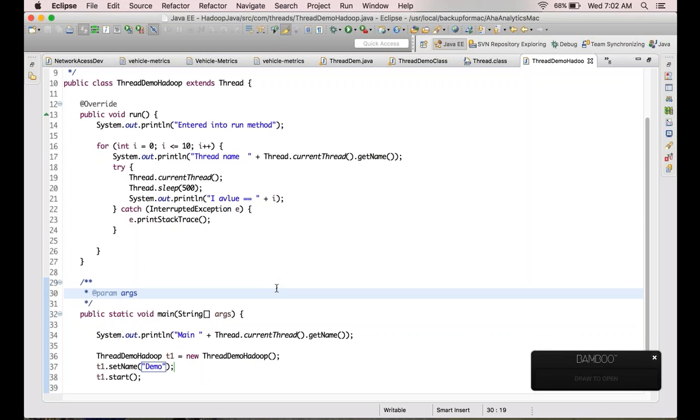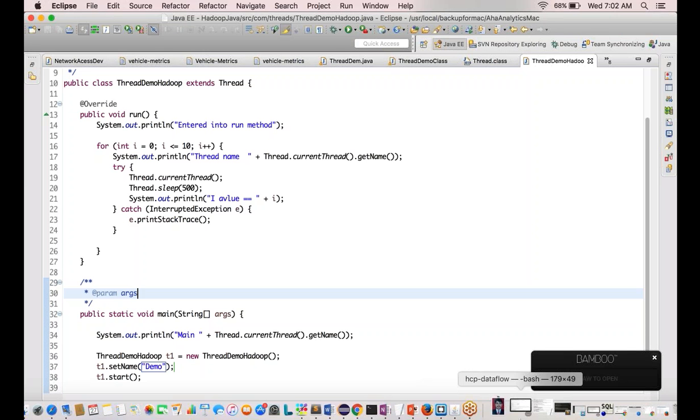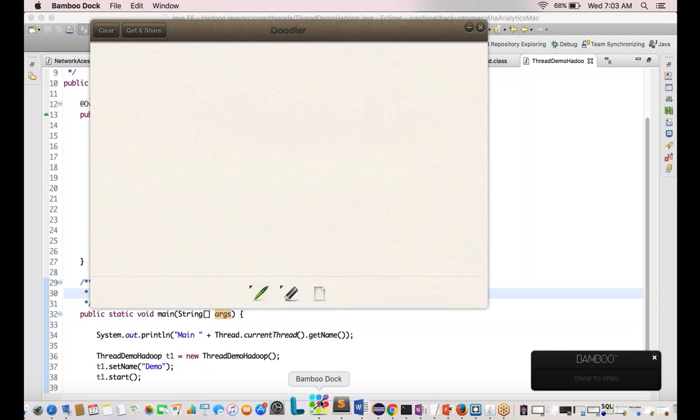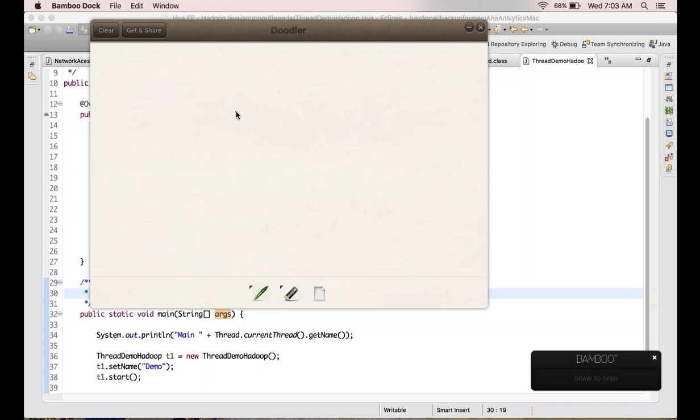So what is a priority? Priorities are like which thread has to execute first. There are three types of priorities. One is min priority, maximum priority, and normal priority. What are the values? Min priority is, I think, 1, not 0, I think 1. Max is 10, normal is 5.